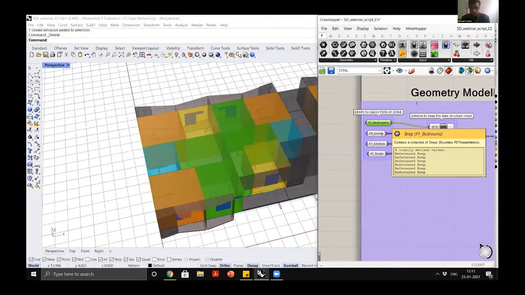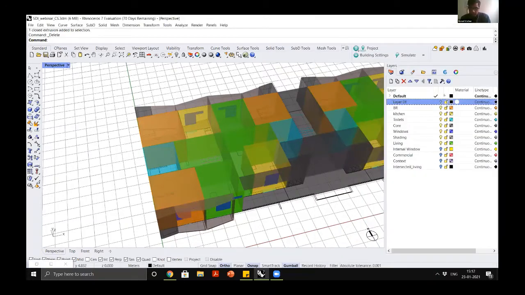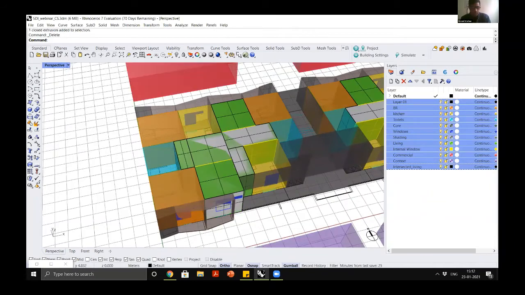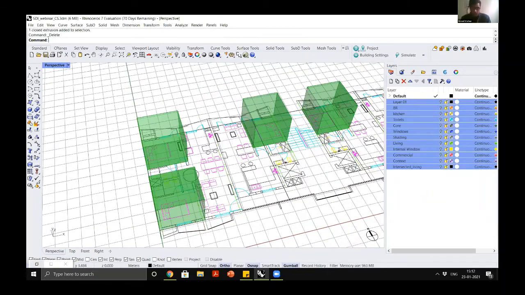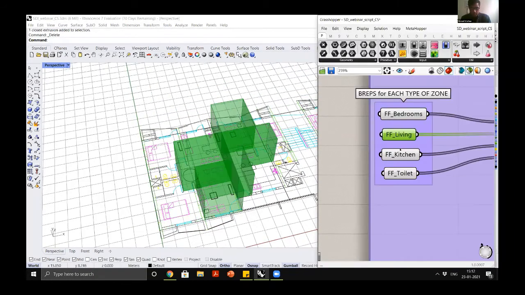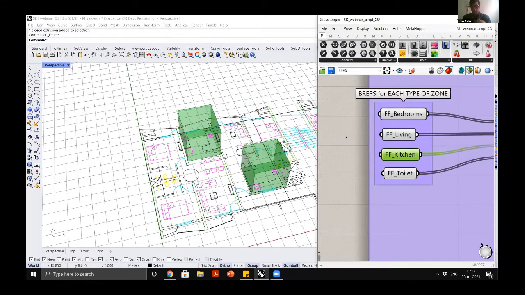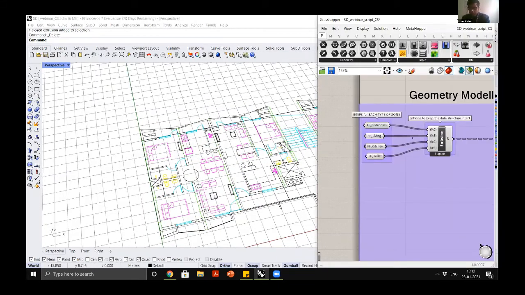I'll just switch off all the layers in Rhino and then we can start visualizing the geometry in Grasshopper itself. So as you can see, these are the bedrooms, the living rooms, kitchens. They have all been assigned in different breps.